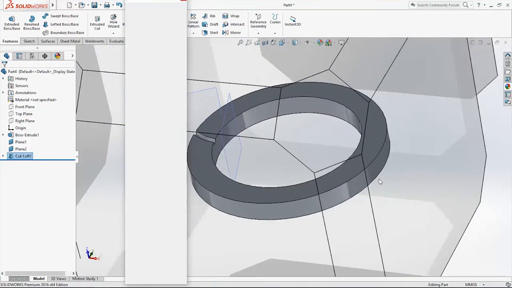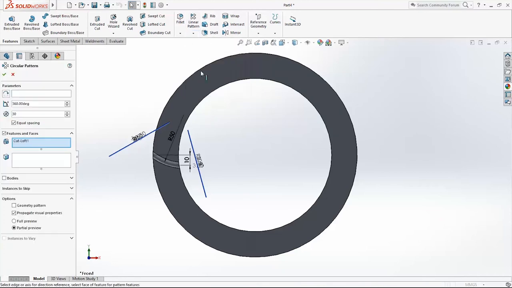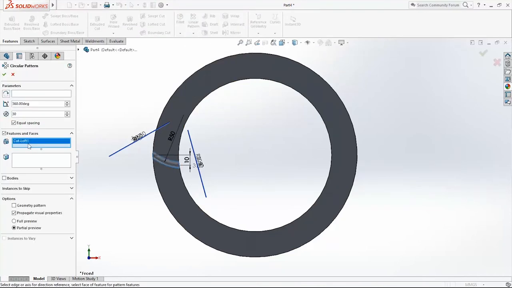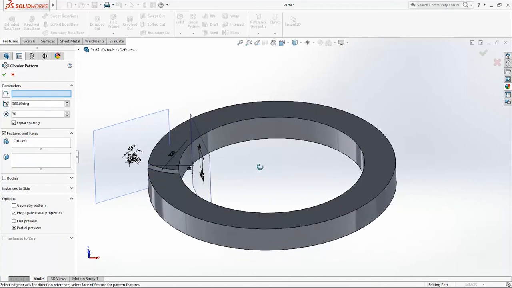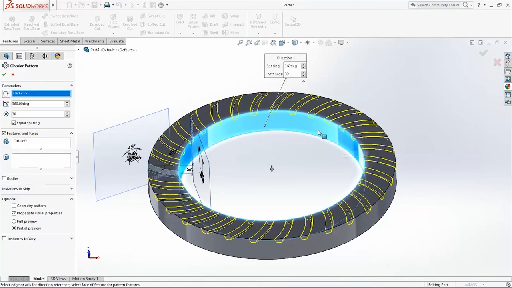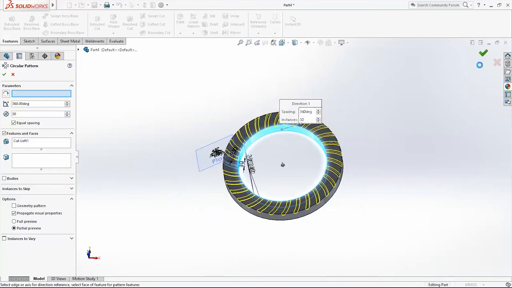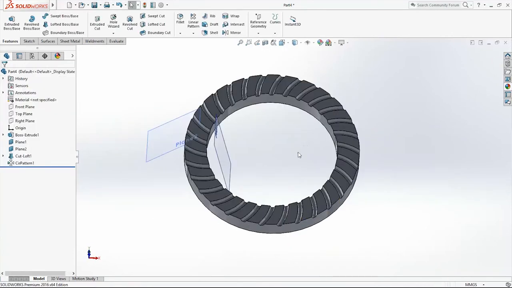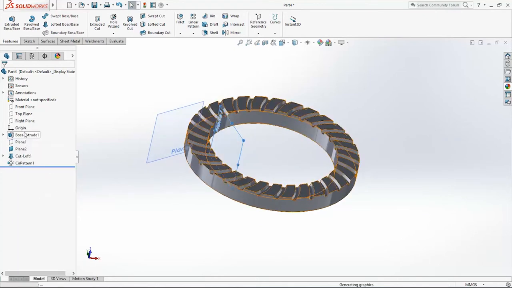To make our other 30 teeth, we will use the Circular Pattern command, with the Lofted Cut already selected. For the circular pattern direction, we'll use this face here, and we'll click just OK. And here is our gear. Hide these two planes.